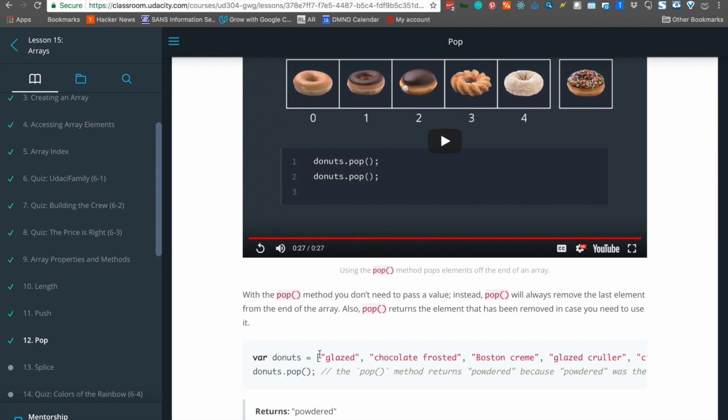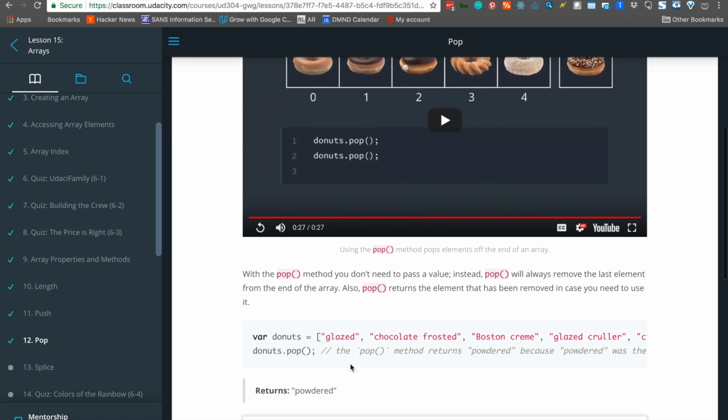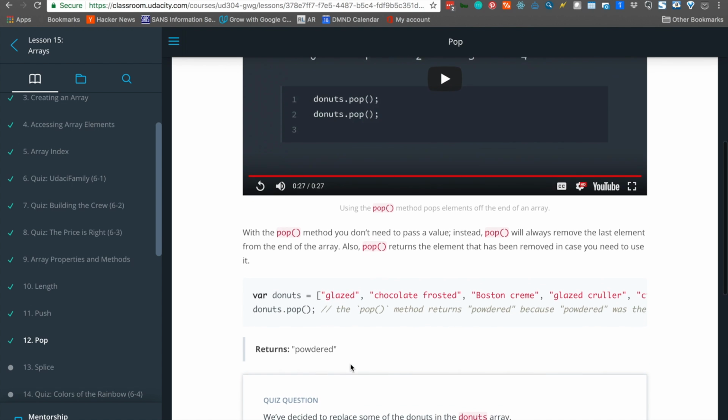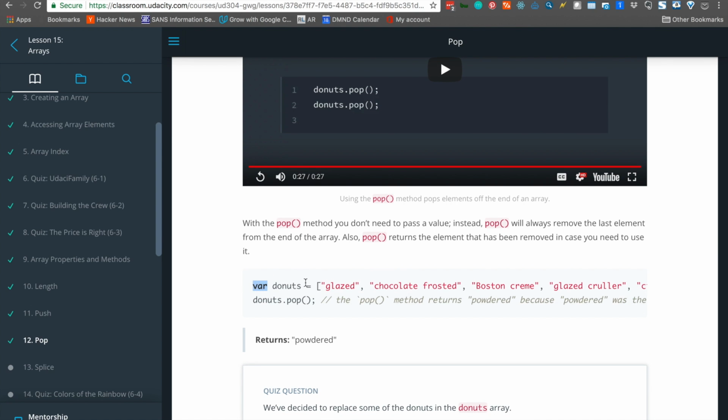Var donuts. So glazed, chocolate frosted, Boston cream, glazed cruller, cinnamon, powder. Okay? So donuts.pop returns powder.